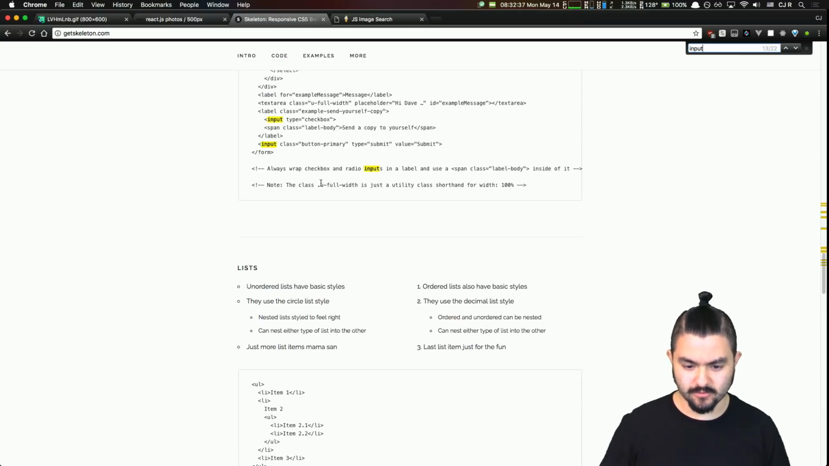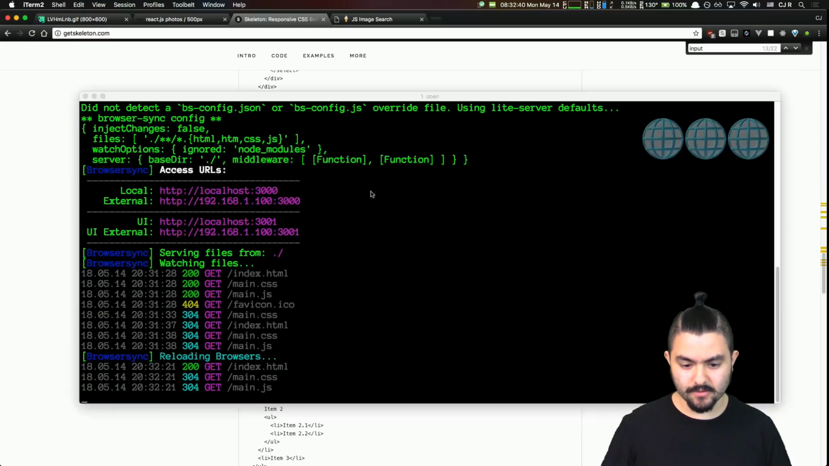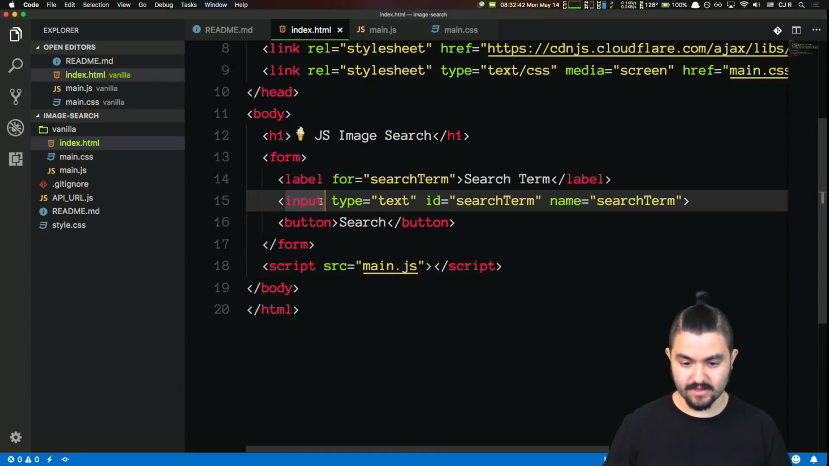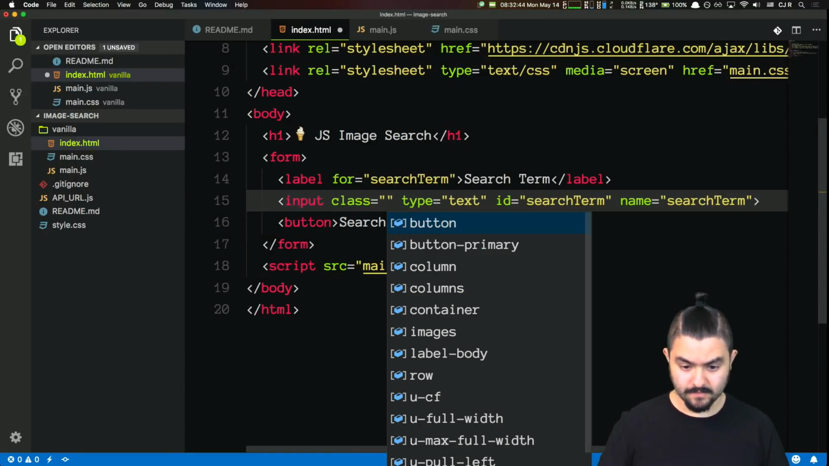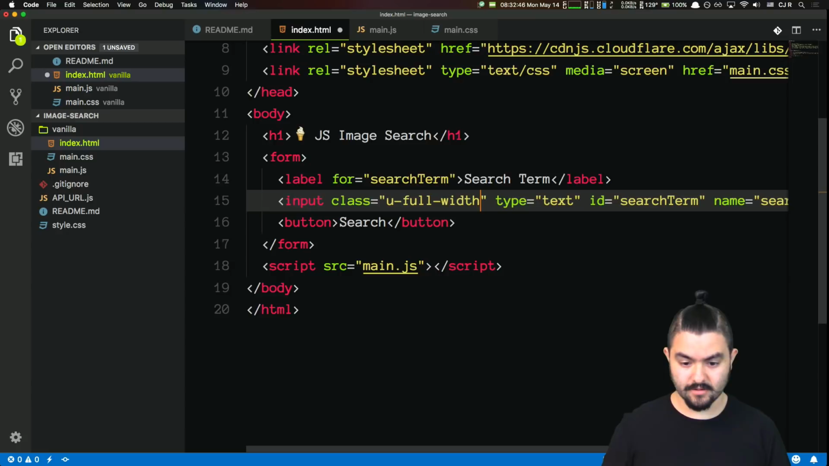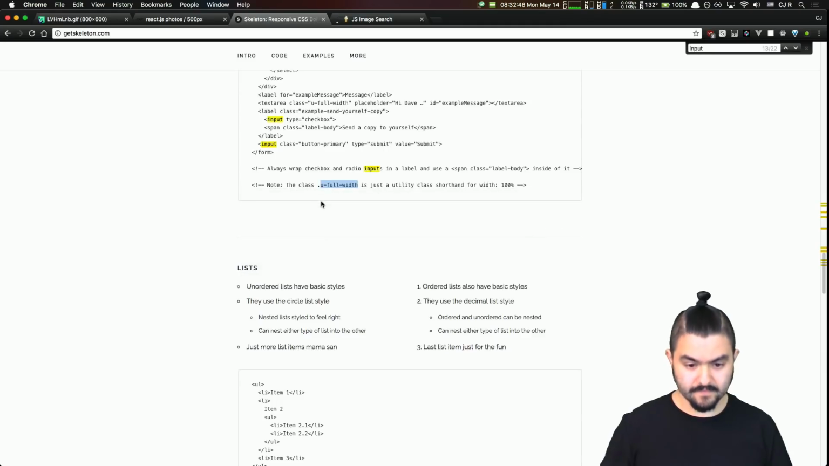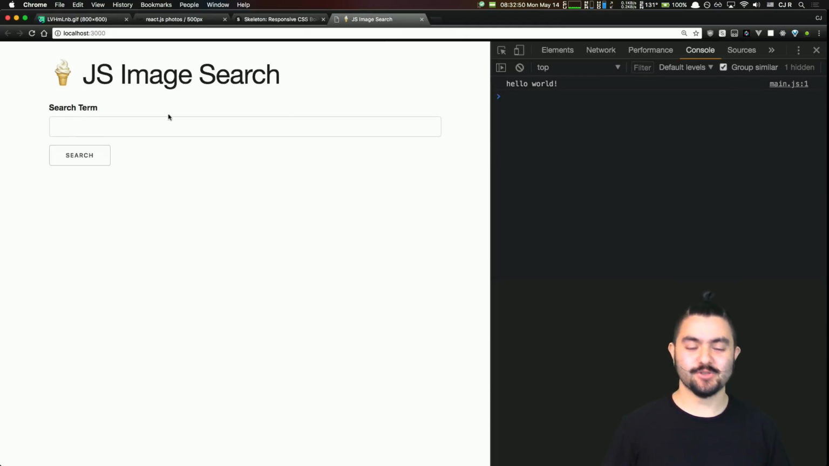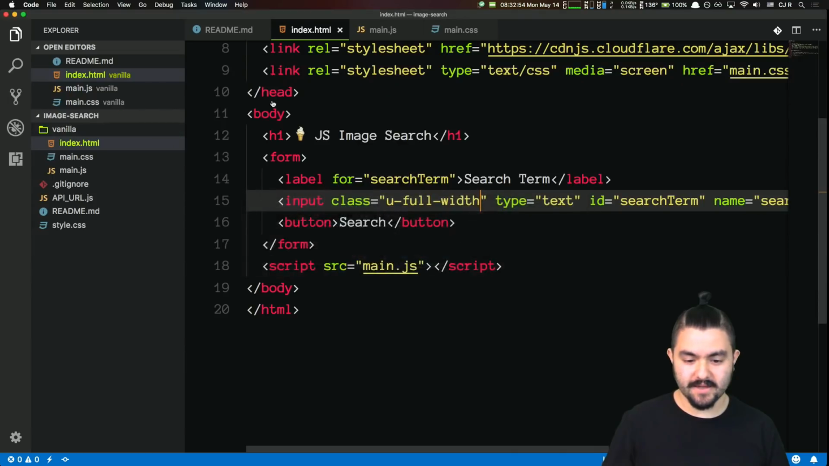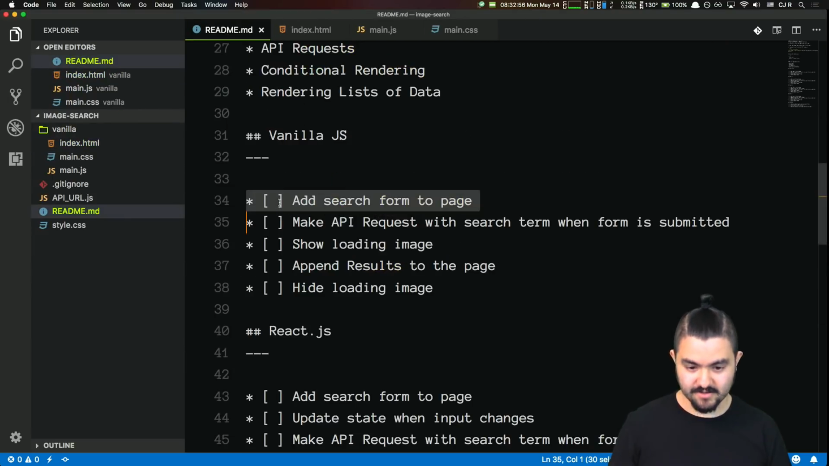So on the input, we'll give it the class full width. And there we go. Nice little search form. Okay. Search form complete. Back to the README. We have added that to the page.